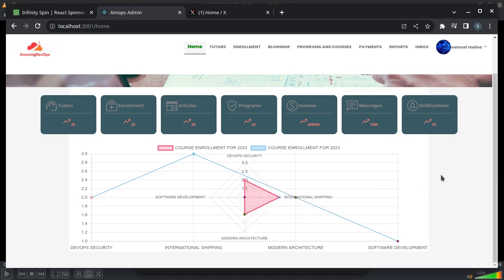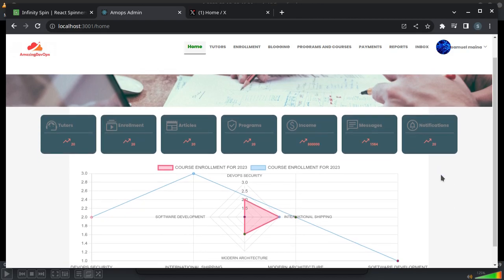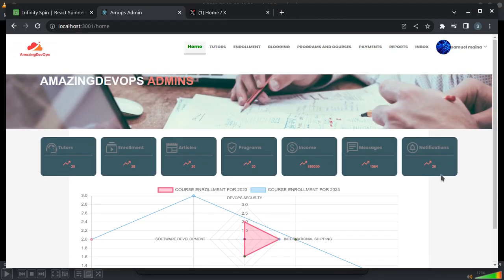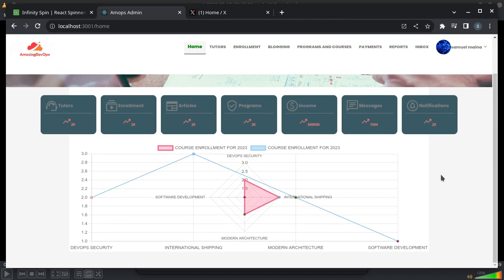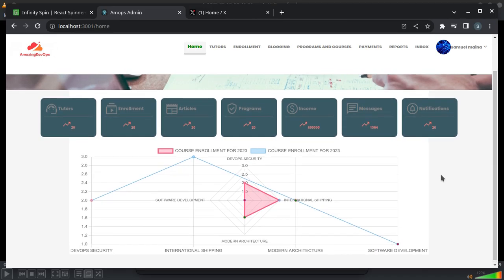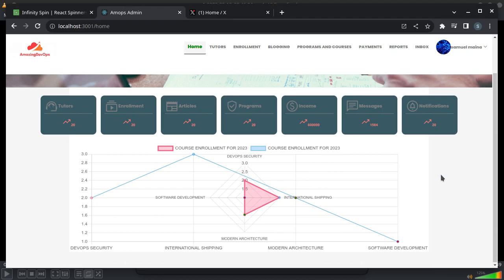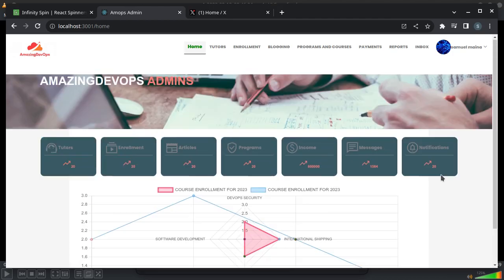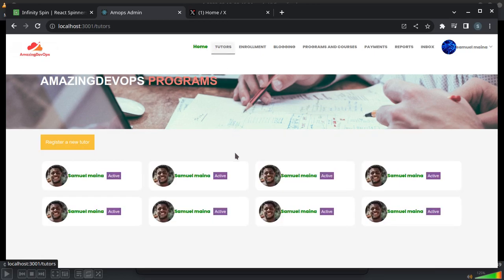So for the landing page, I've created it to represent all the important information in a way that is quick and that can be accessed in a fast way without opening other links. Now from the home page we can go to the tutors. The tutors section is used to manage all the tutor information. At this point you can register a new tutor, and all the information is shown.